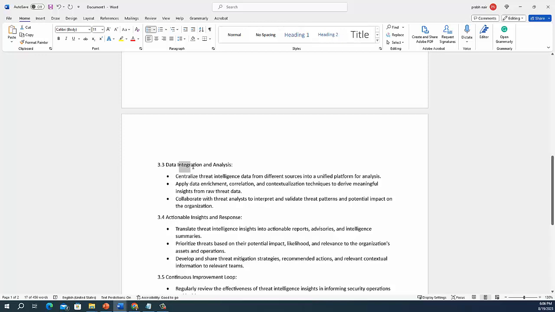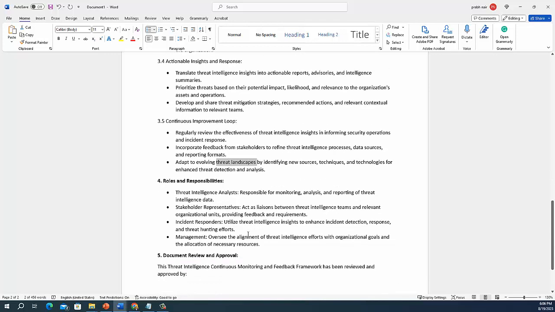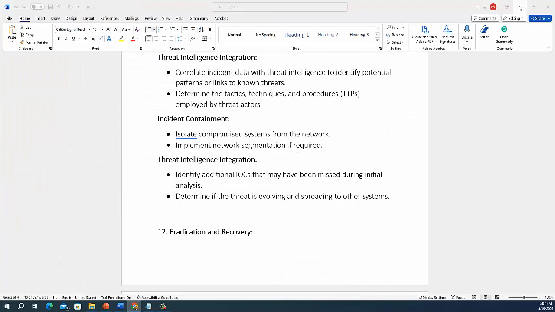Then data integrations. We can integrate with different platforms and collaborate to have entire visibility. We look for actionable insights, prioritize threats based on impact, and develop the mitigation strategy. Then we have a continuous improvement loop, where we regularly review the effectiveness of the threat intel insights, incorporate the feedback, and adapt to the evolving threat landscape by identifying new sources. Next, we talk about roles and responsibilities towards the monitoring: threat intel responsibility, stakeholder responsibility, incident responder, and management can be documented. And finally, we have document review and process, which is something we can streamline.